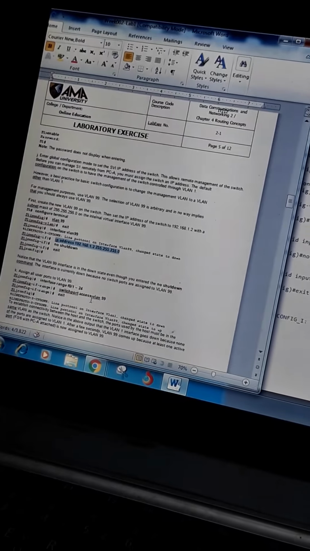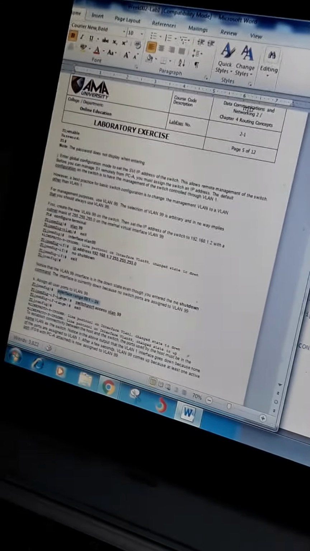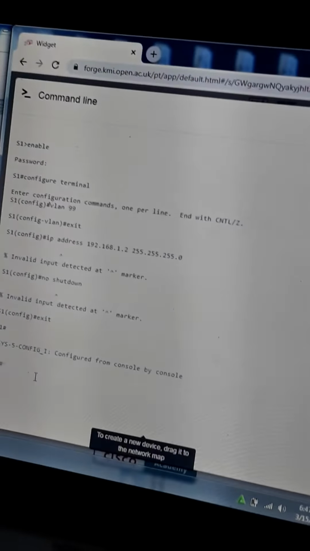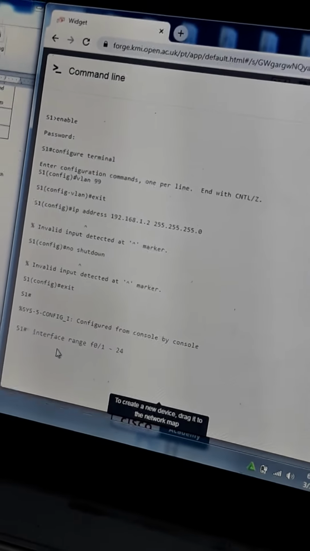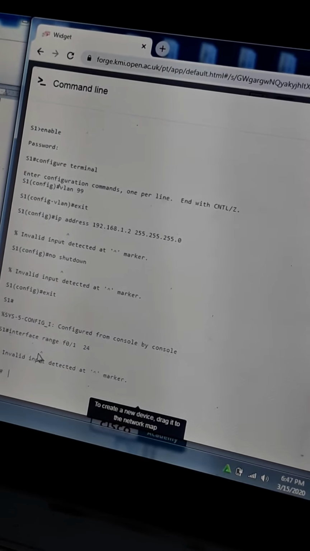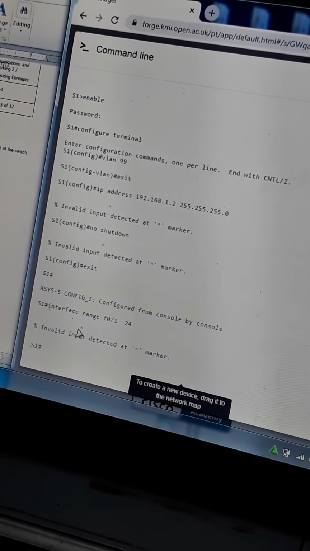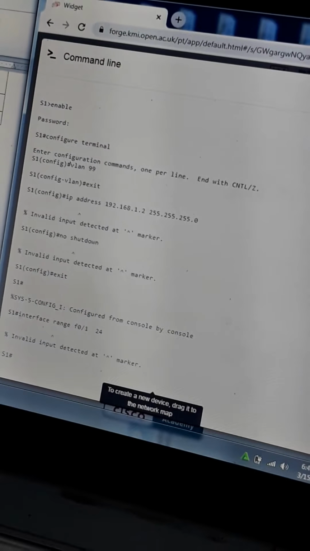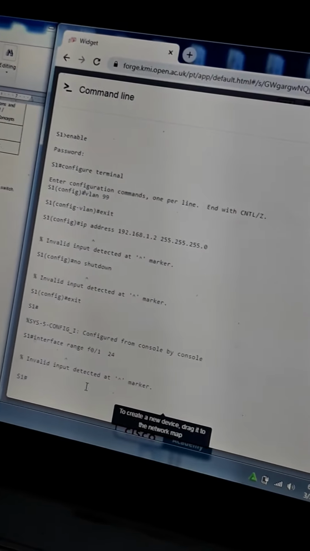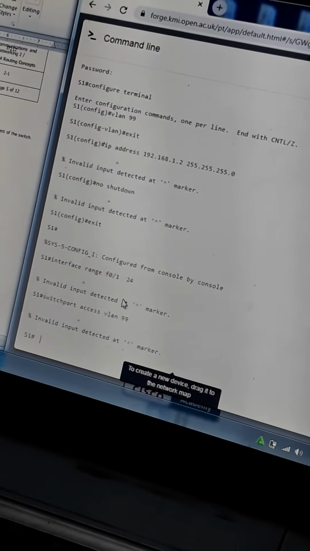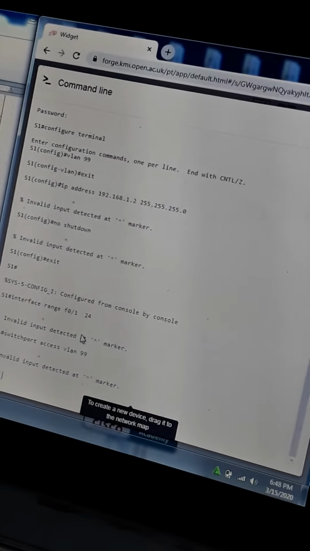Now we have to use ports VLAN 99. We just have to type in this. Let's enter this one. Interface range FO/1-24. Let's enter. So it's invalid still. Let's type in this: switchport access VLAN 99. Let's enter. Still invalid. Sorry. Then you have to exit.